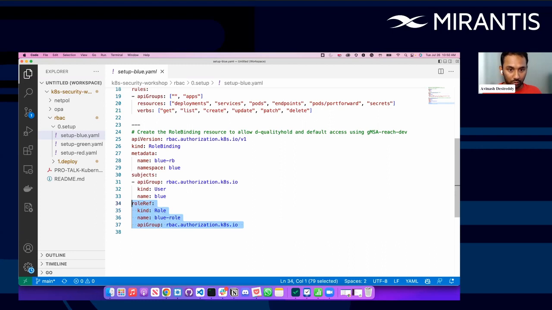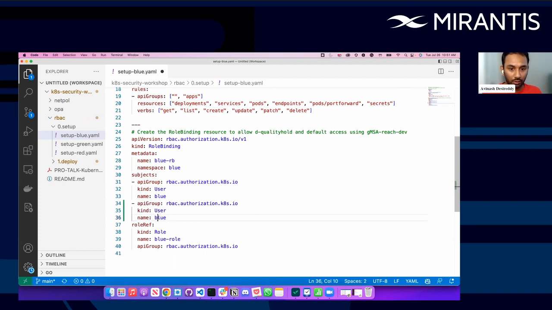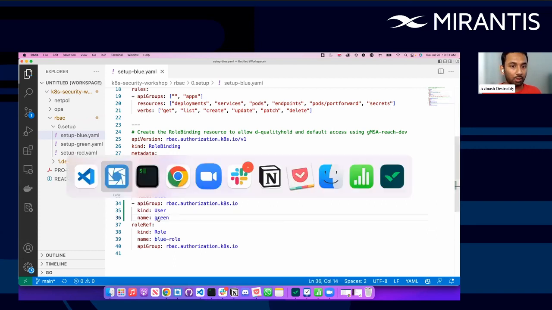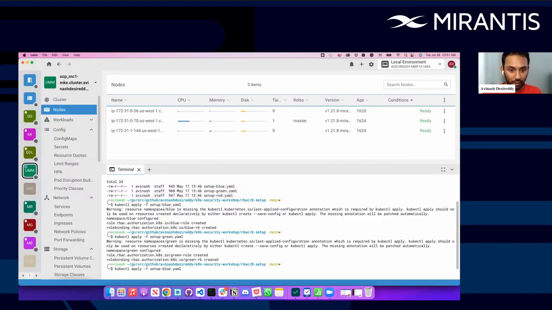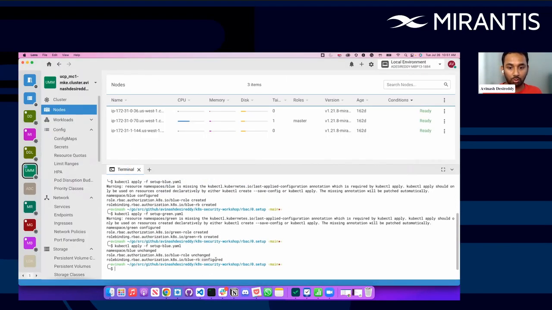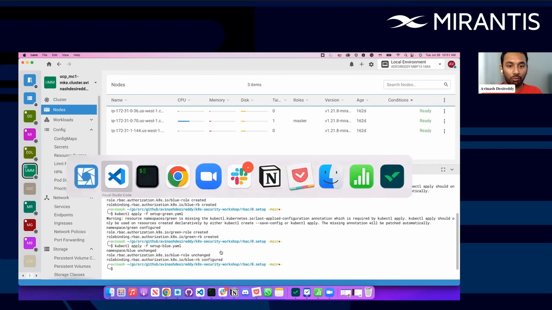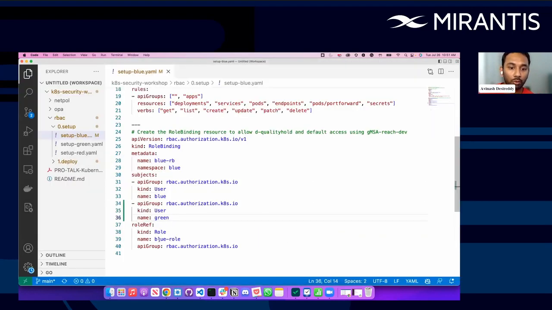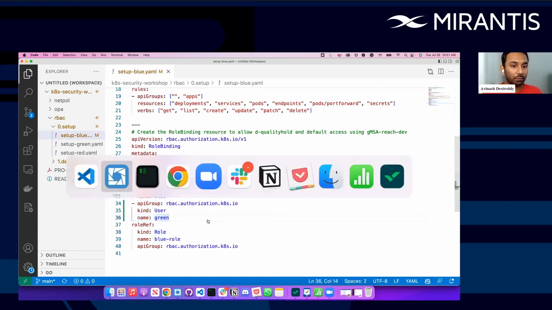For the sake of simplicity, I'm going to attach the blue role to the green user as well, and let's see what it does. Once we have this, I'm going to set up blue again, and it's going to make some changes to the role binding. What we have done here is the role blue is attached to the user green as well. So when the user green tries to look at pods in the blue namespace, they will have access to it because we updated the permissions.